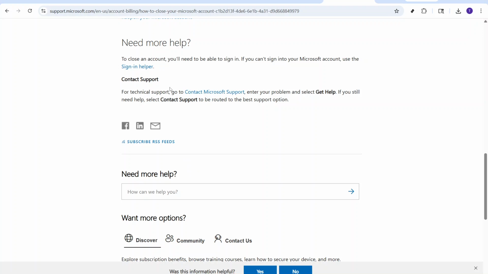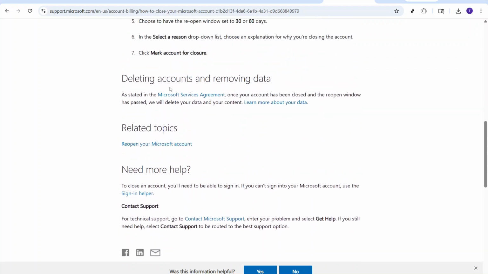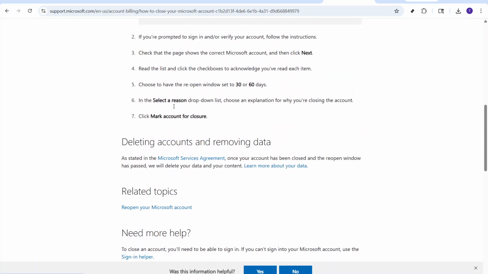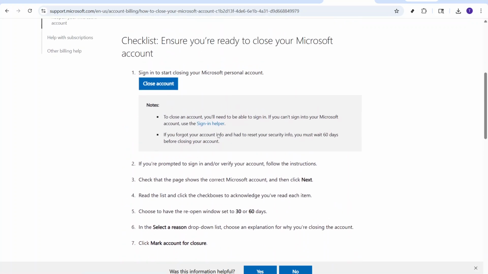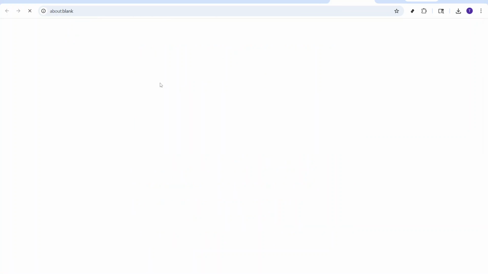However, Microsoft gives you a grace period before the account is permanently deleted, typically 60 days. During this time, you have the option to reactivate your account simply by signing back in, should you change your mind. And there you have it. Your Hotmail or Outlook.com account is marked for closure. Take a moment to ensure that any important information has been saved elsewhere if needed.